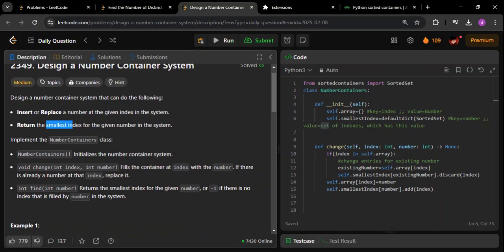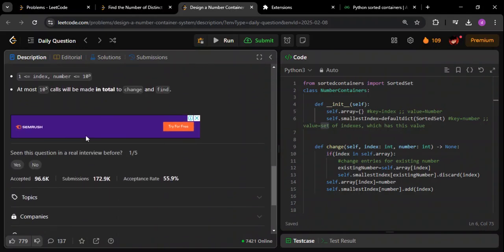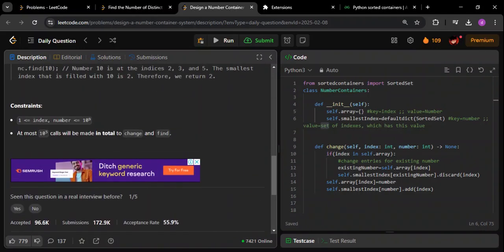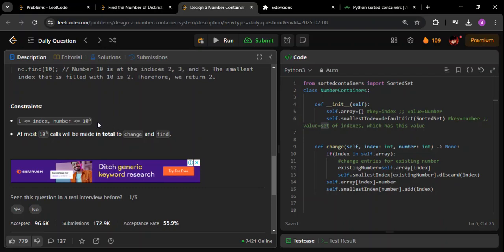But that is going to take O(n) time, and that is very high. It's not something you can expect to see. Here the time complexity is very high. If you see, it is 10 power 5 calls, and the value is going to be 10 power 9. That means the final number that you're going to have is going to be in this range. As simple as that.